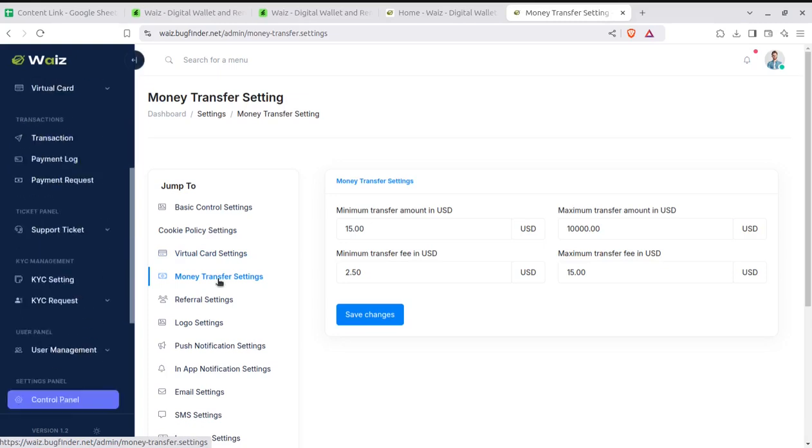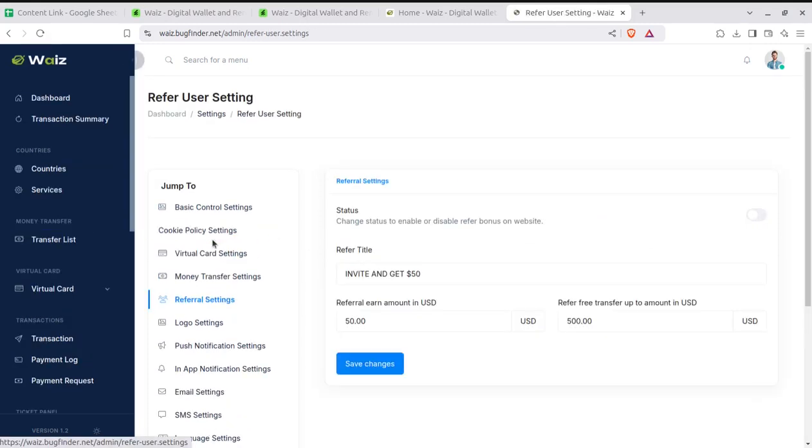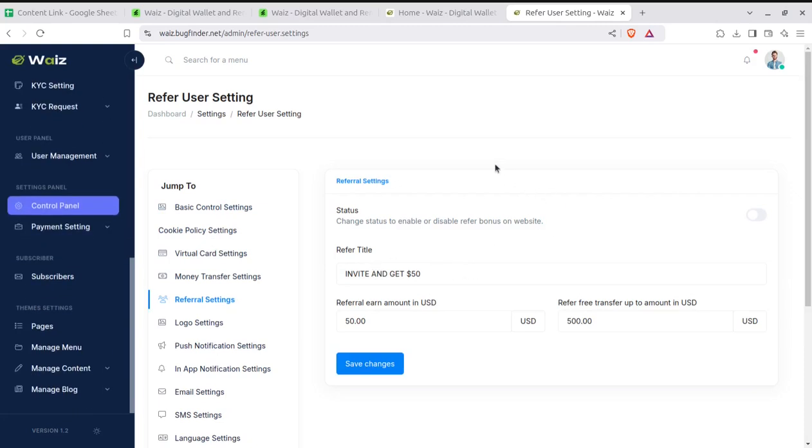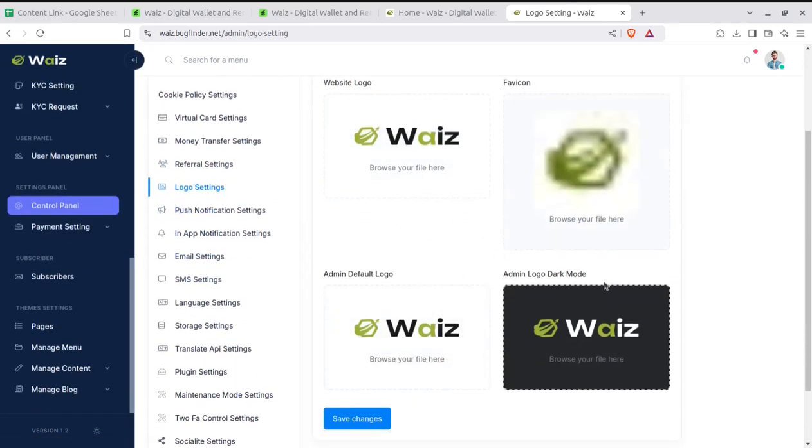Money transfer settings you can set here, like minimum transfer amount in USD, minimum transfer fee, and the maximum transfer fee. Referral settings: you can set what you are offering as referral earning to the affiliates that you are going to offer at your website. Logo you can upload on your own. Of course, it is going to be your website, so you can upload your own logo.